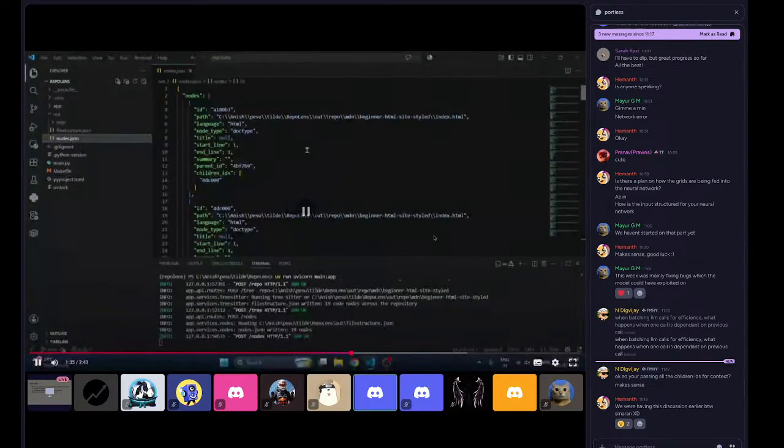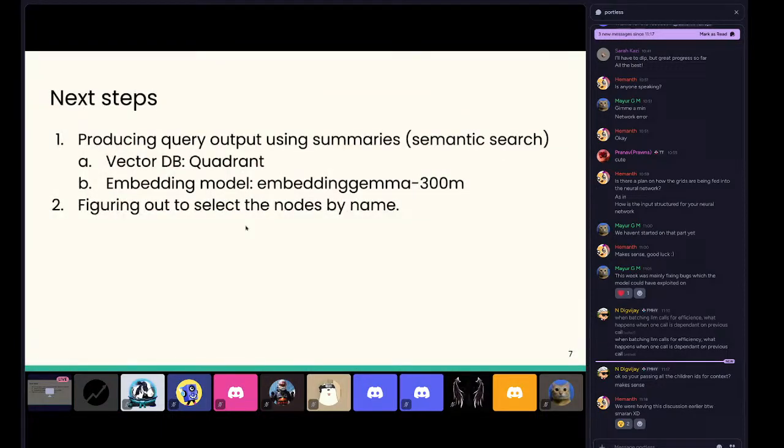Pause. Yeah, you can see ID, which is a unique arbitrary ID given. You can see the path. We are changing it to a relative path. Language, node type, title, start line, end line, and the summary. Summary will be populated in the next call. Like we have a function, we have a new endpoint for it, and the parent ID. Can you scroll down? Maybe resume the video.